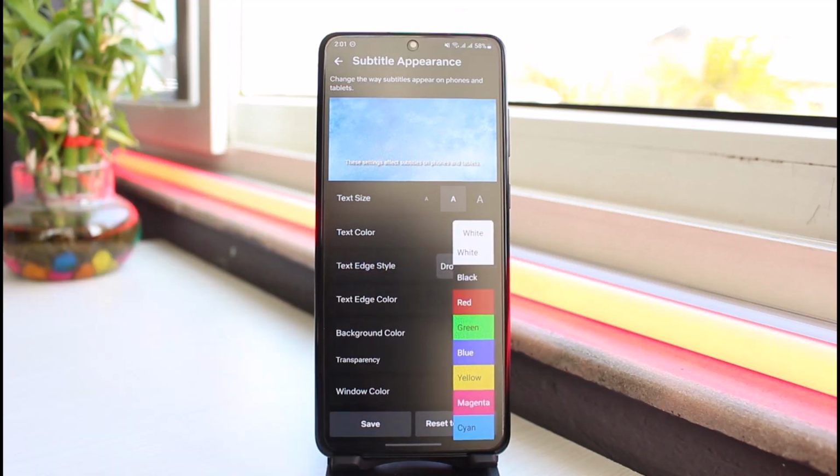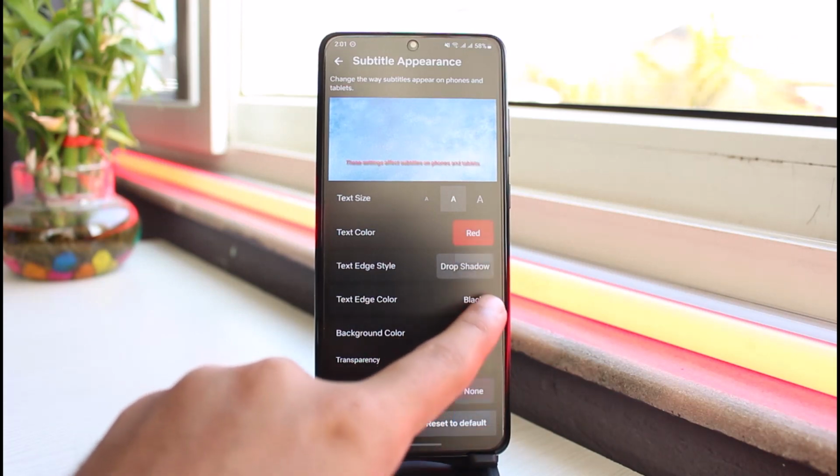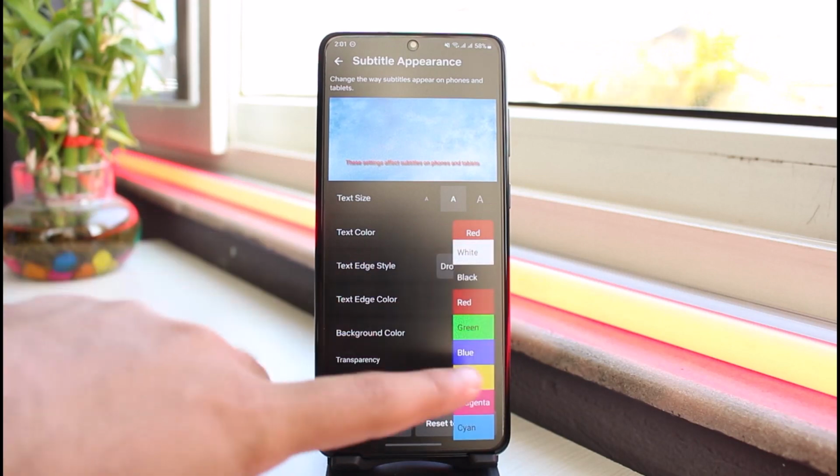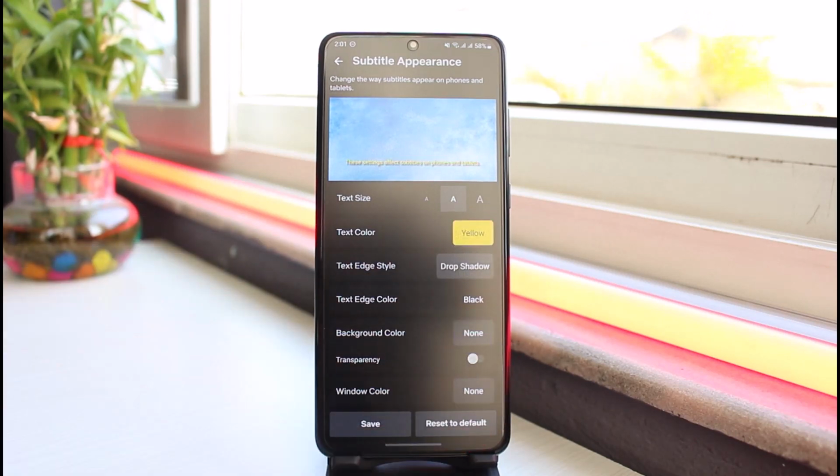Currently it is set to white, so it will provide you all of these different options, so you can choose any one of these. So if you set it to red, the subtitle will go red, and the same for all of the different colors. So for now, I'll simply choose yellow.